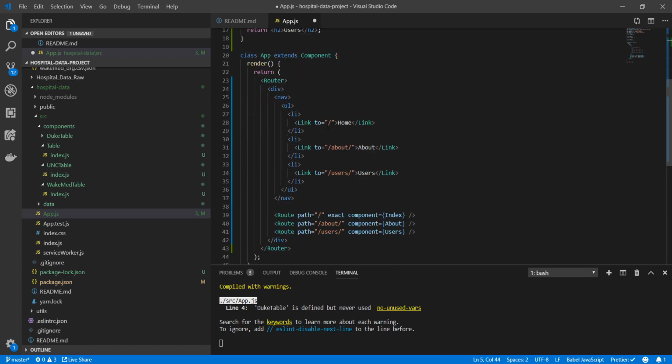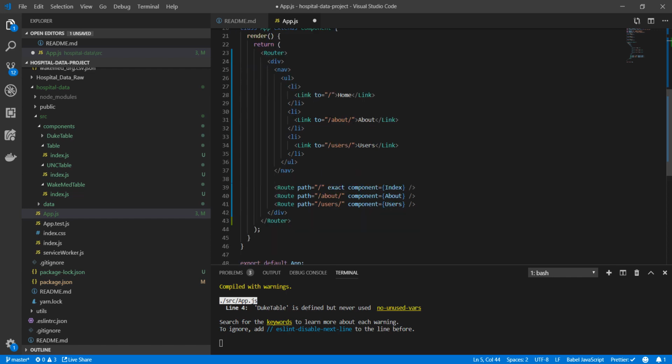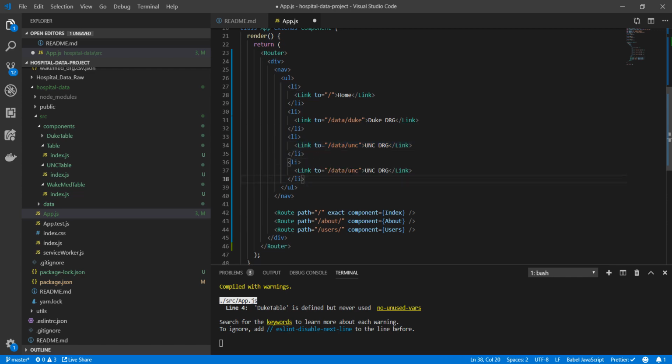And now we'll, instead of having this, I mean, we could leave this link to slash as home. That's fine. Now we can have a link to, and we can set of about, we can just say data slash Duke. And we can say Duke DRG. And we can have data slash UNC. And this link can be UNC DRG. And then we want to actually grab that whole list item, paste it down here. And so we can say data slash Wake Med. And this can be the Wake Med DRG.